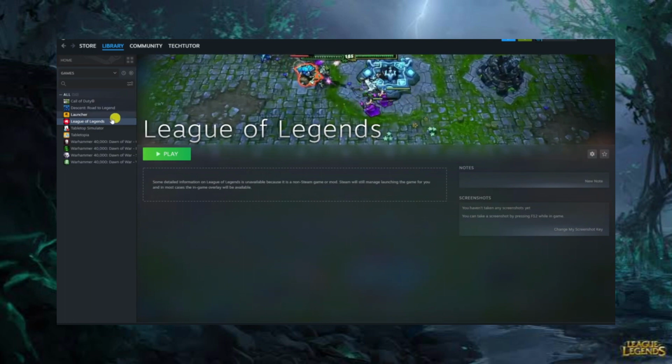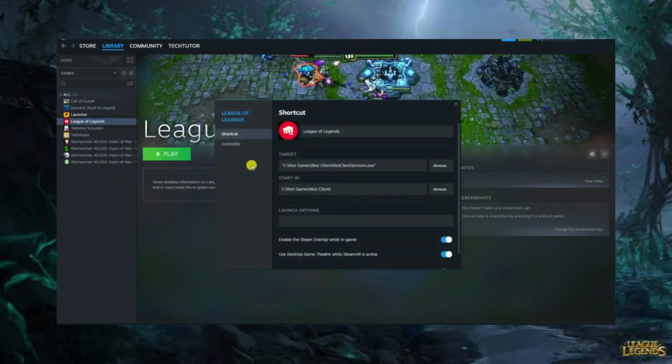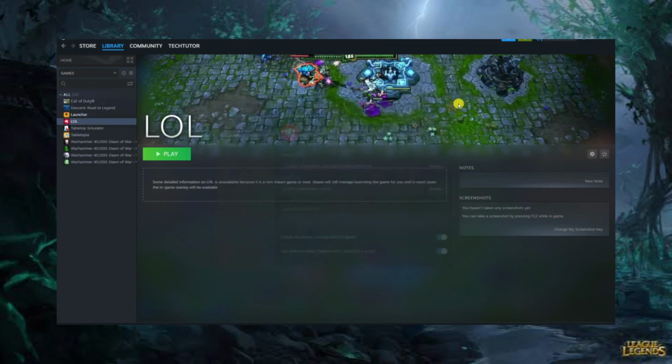And what you can also do is right click onto the actual game icon, and if you come down and click onto properties, you can change further things like the shortcuts, the name of the shortcut, and things like the target path and things like that. So for example, I could just change this to LOL, and you'll see that's going to update on here as well. So that's how to add League of Legends to Steam in 2023.